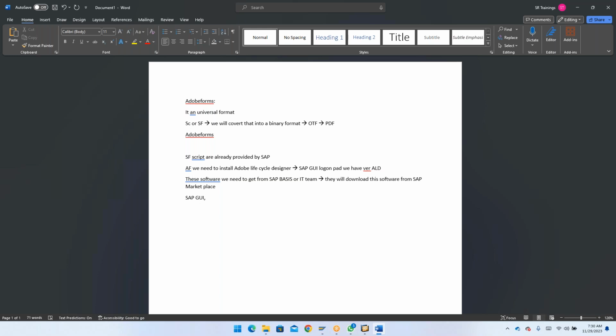SAP GUI is one software we have to use. SAP Adobe Lifecycle Designer, ALD, is another software. And the third one is Eclipse. You might already know Eclipse; this is one more software. And if you want any cloud connector software, we have to get it from the required cloud connector softwares.